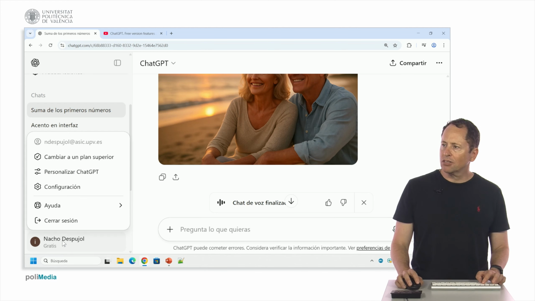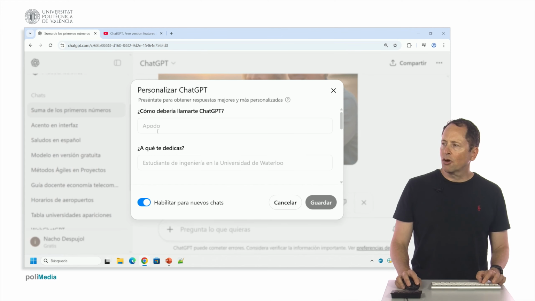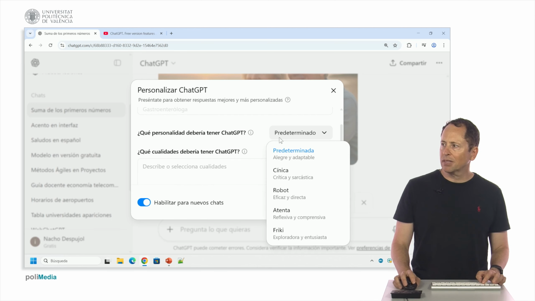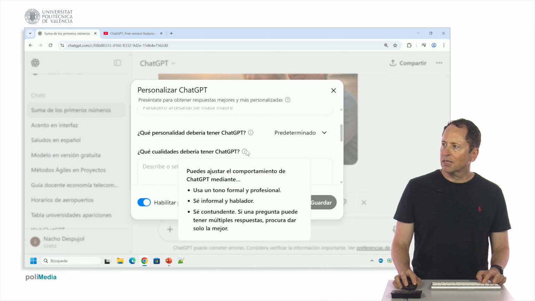But what I really wanted to show are the configuration options. We can switch to a higher plan. Here we customize what ChatGPT should call me, what my job is, and what personality ChatGPT should have. Right now we can choose between these four: cynical, robot, attentive, and nerdy. Here, each personality is explained, and which qualities ChatGPT should have.